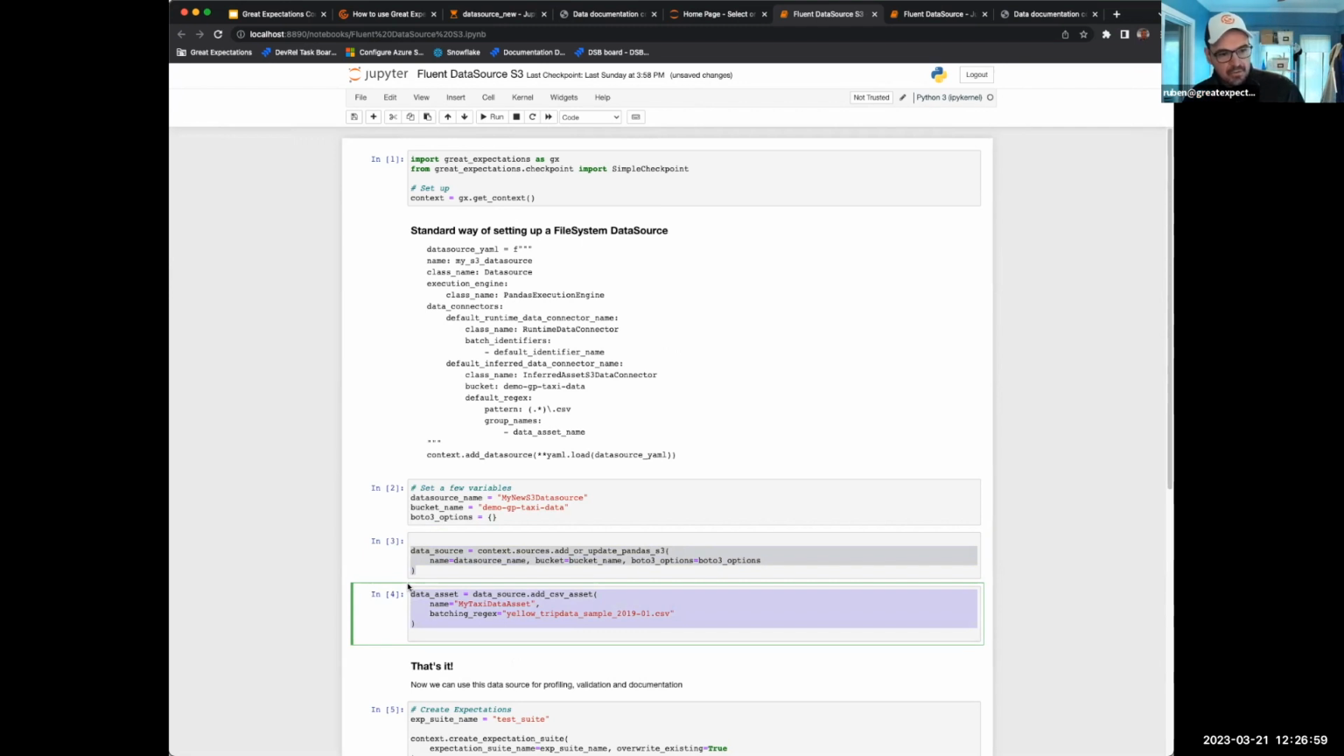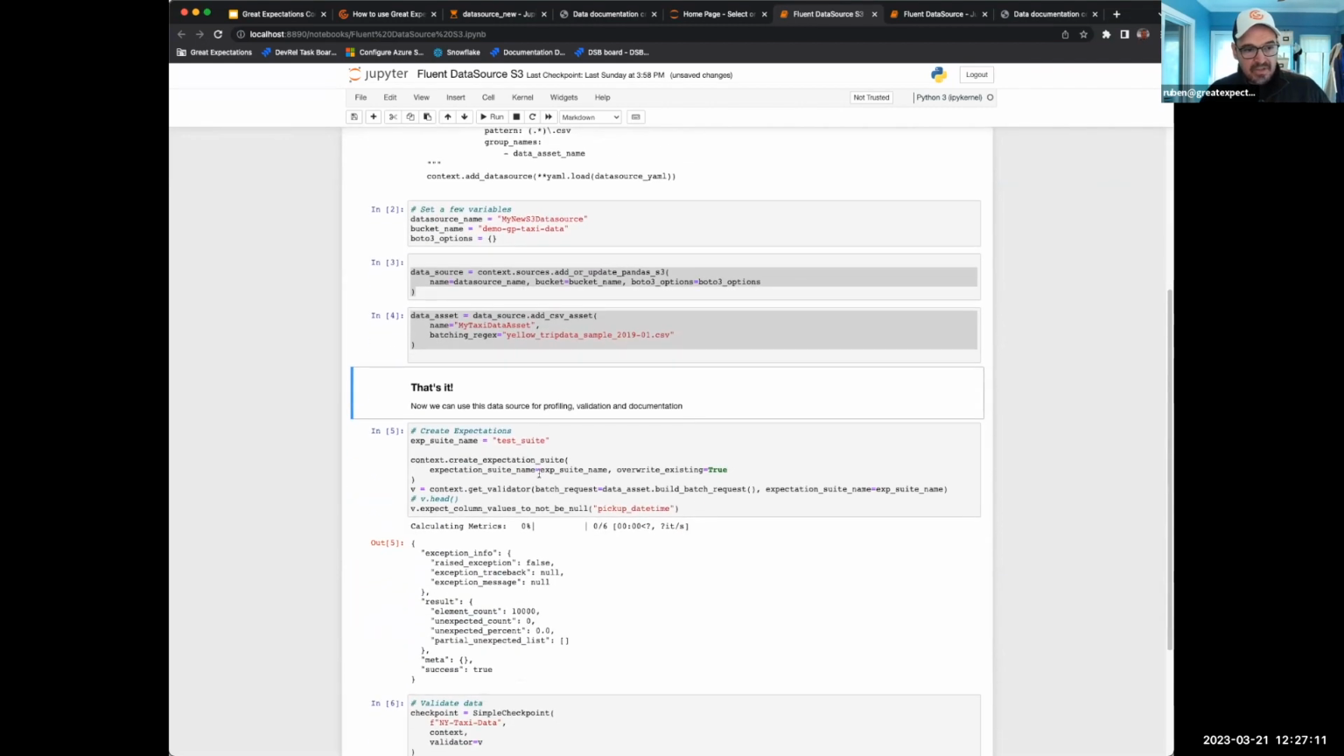So in this case, we're going to create a sort of batch request internally, and this is going to create an asset within that, so that we have something to validate. And now we're in business. We can go to town.